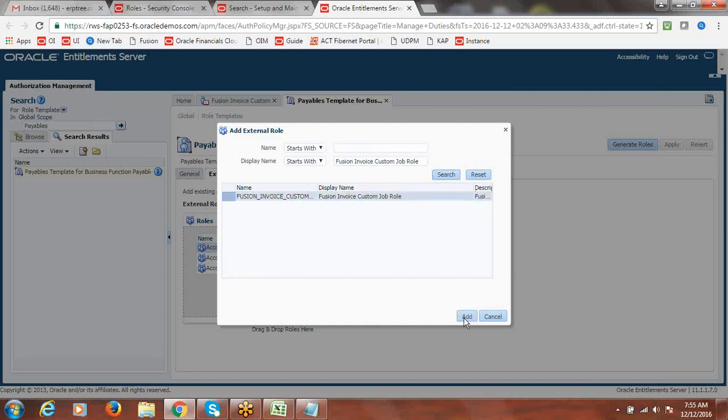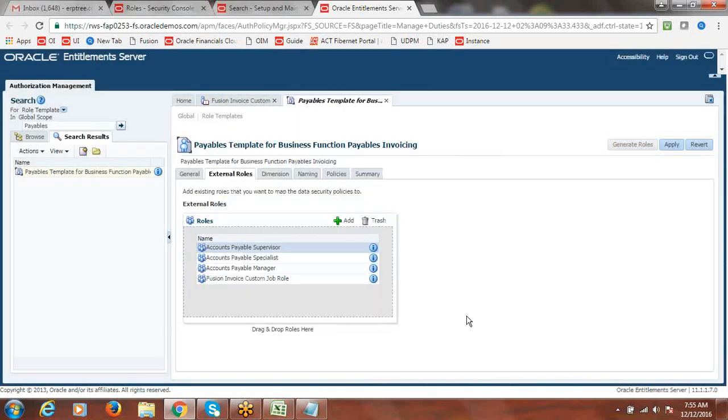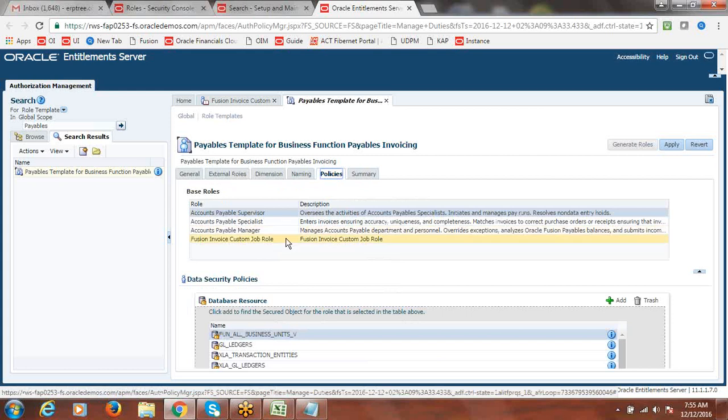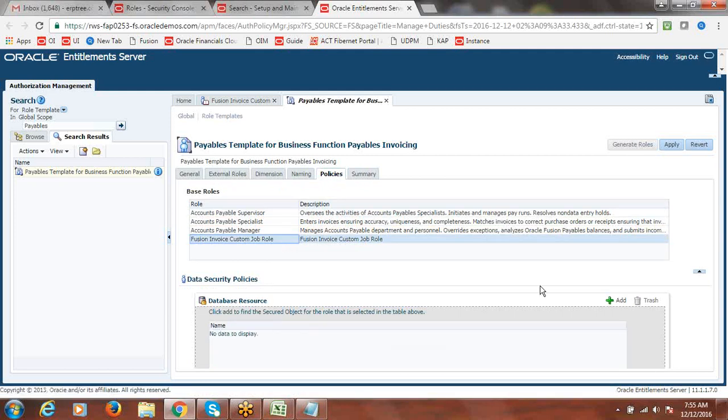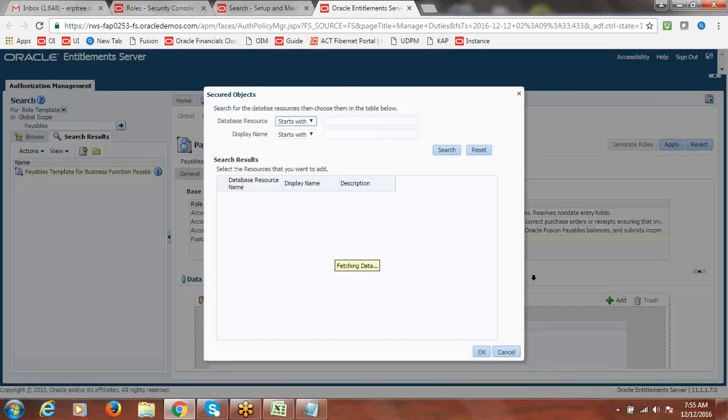So select this. So we added this custom role here. Now say apply. I'm sorry. Go to policies and select whatever custom role we added. For that we have to set the database resource. Click on add. Same process. Earlier also we did the same.